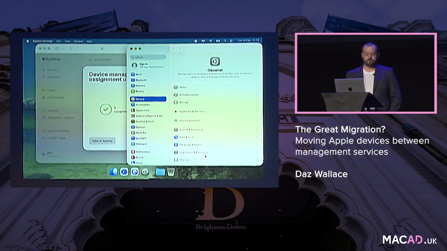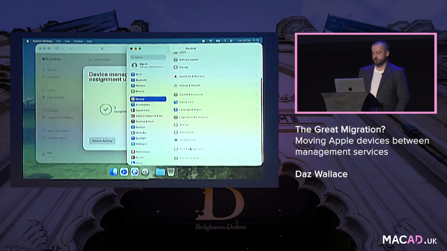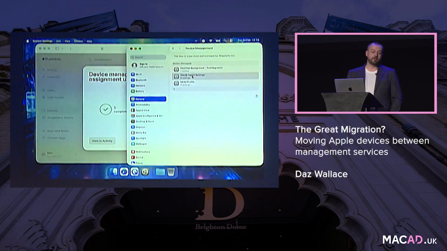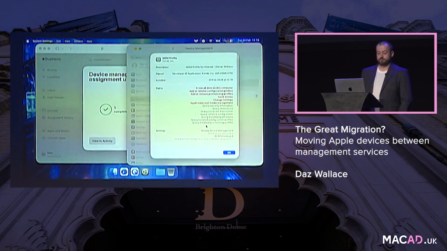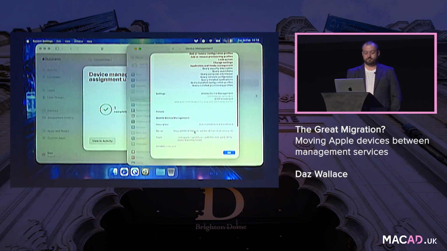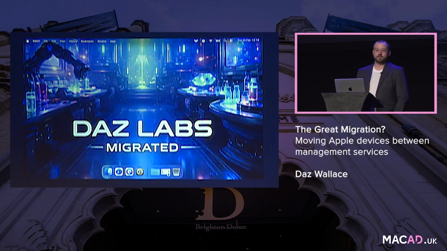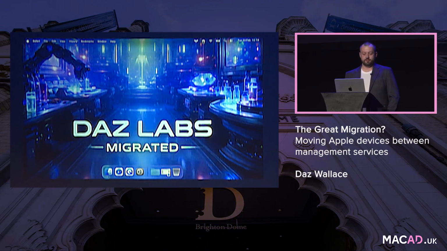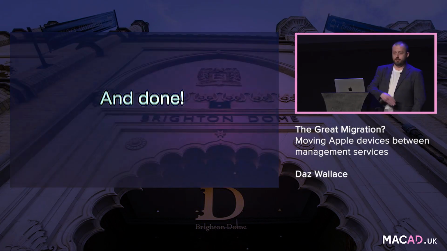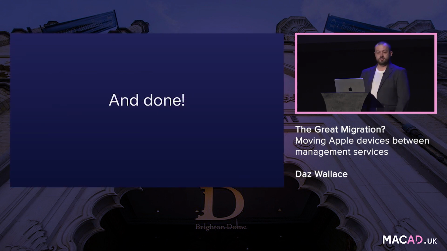Perfect, done, okay. Let's go back to our device management section, just to show you that the device is now enrolled again in my non-EU instance or tenant. And also, if I timed this right, the background image has been changed from the new server to be migrated. And that's it, that's the process. iOS, macOS, nice and easy, no questions, no problems, all done. Thanks for attending, see you next year.